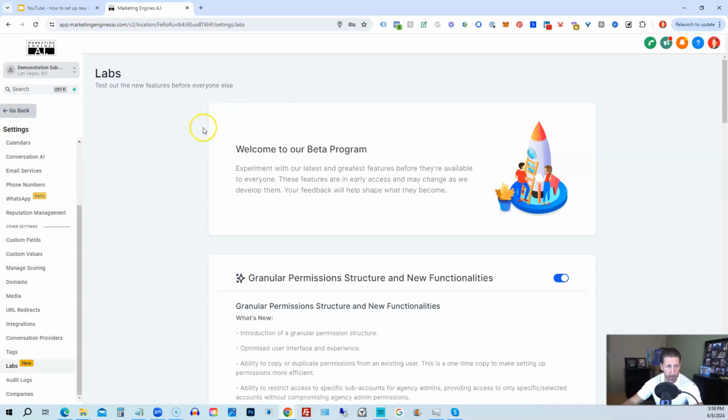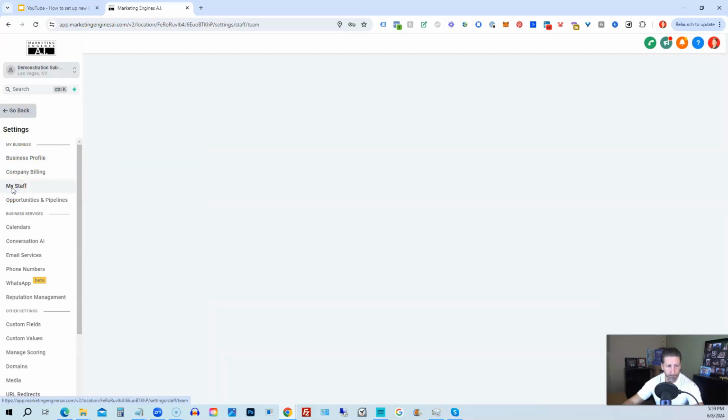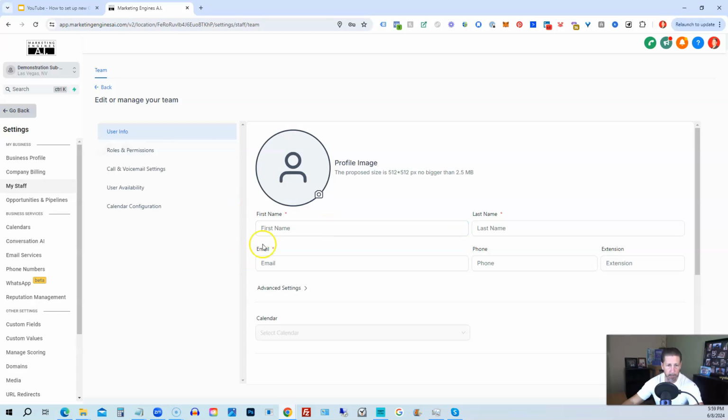The last thing I did want to do that I did not do yet, scroll back up here, is under My Staff. In My Staff, you want to make sure you add at least one employee. That can be the owner, or that can just be a VA. It can be yourself. If this was your own sub-account, I would just add yourself. And it can be your primary email address, or you can add a secondary email address, however you want to do it.